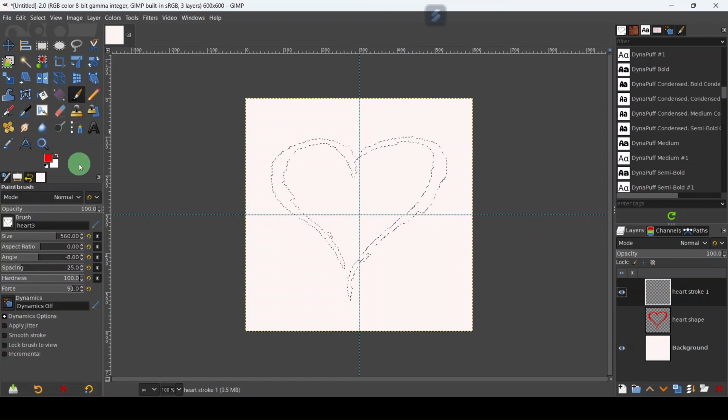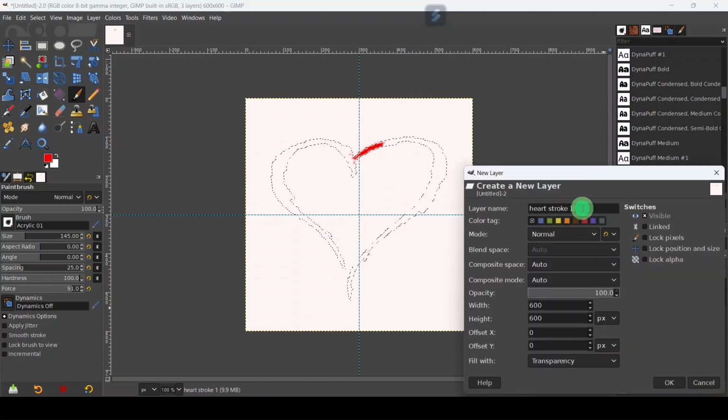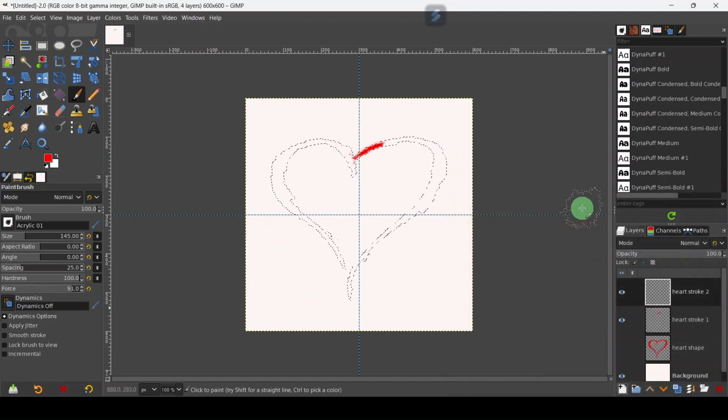And then we are going to draw each stroke on a separate layer. For each stroke, I'm going to take an acrylic brush, and about this size, 140 should be good. So once the lower layer is hidden, we can go ahead and start drawing it. And for each stroke, we're creating a separate layer and then naming it respectively.